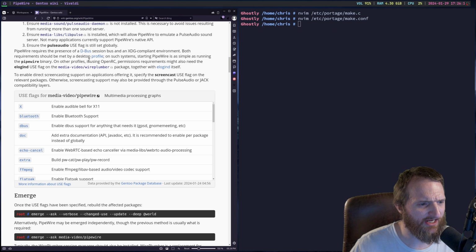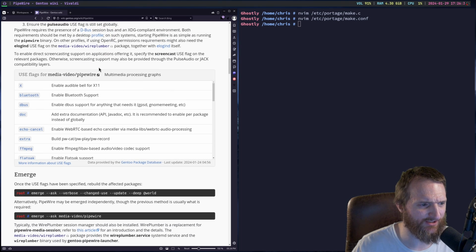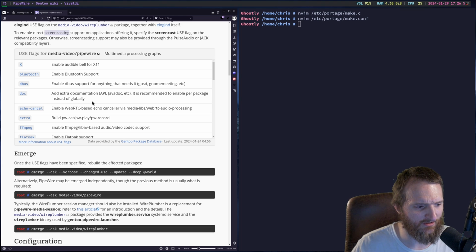Okay, Pipewire requires the presence of a dbus session. Okay, we got that going. We got elogind going. Also need to use media-video/wireplumber. So there's some packages that we do have to install here. To enable direct screencasting support on the application's offering, specify the screencast USE flag on the relevant packages. Otherwise, screencasting support may also be provided through the PulseAudio or jack compatibility layers. Okay.